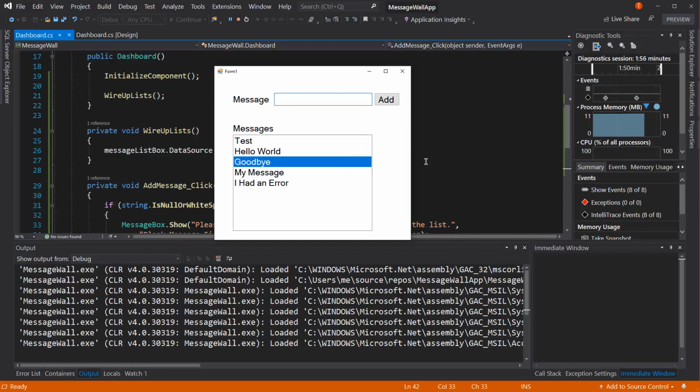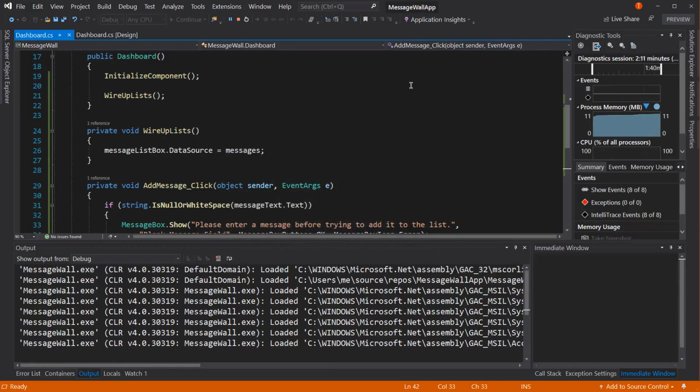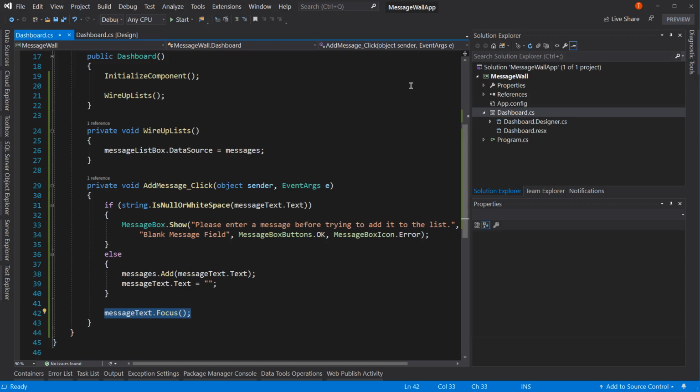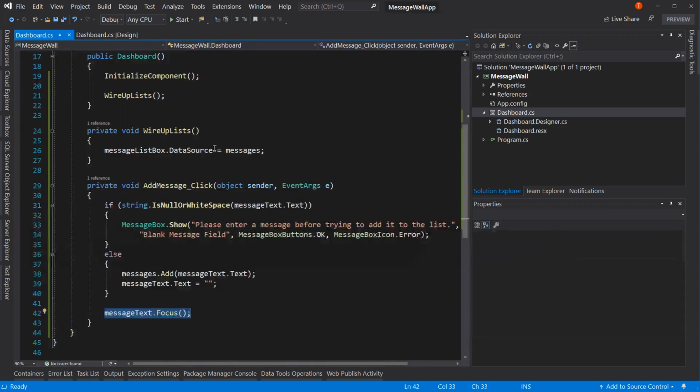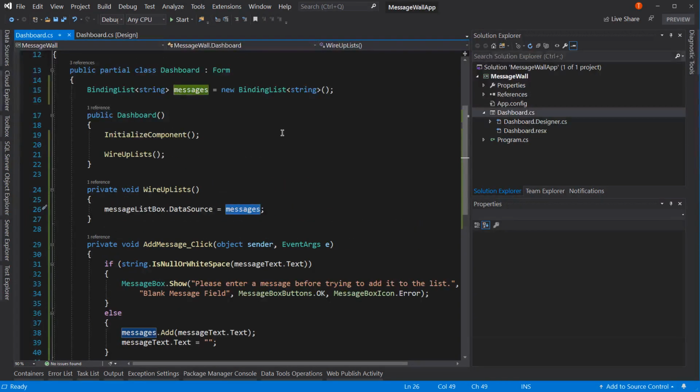And there we go. So with those minor tweaks, we can alert the user to problems, we can allow them to enter information very fast, and we can still give them a good, rich experience. Now, before we wrap up, I do want to point out a couple of things real quick. One of them is this message list box right here. I just assigned this list to it, and that's all I did. And that works just fine with a list or a binding list of string.